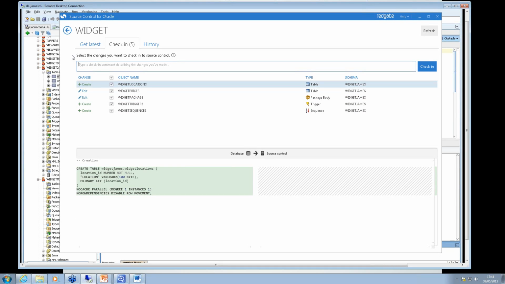So let's check these in. We're going to type a log message. I'm actually using Subversion. I'll show you that in a moment when I come to the second part of this demonstration. But we could be using TFS as well.